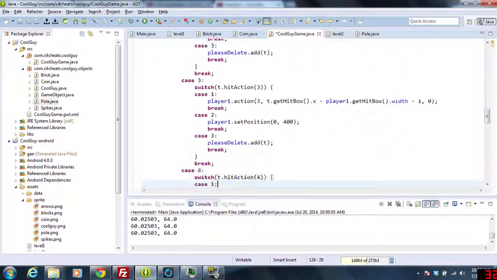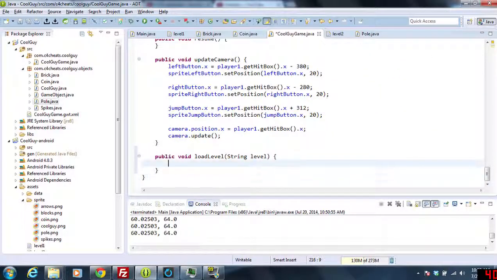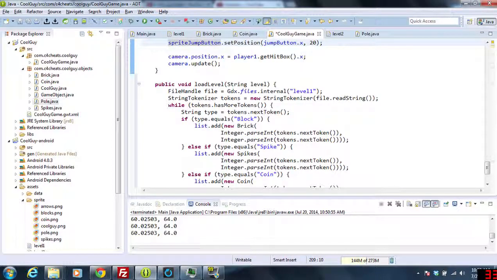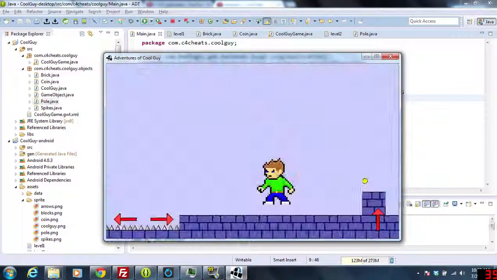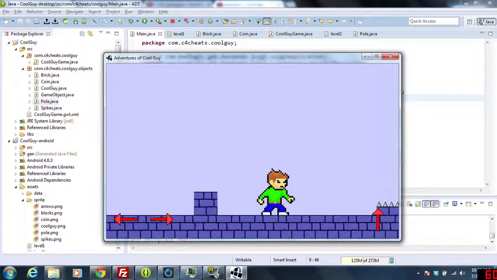We'll come down here, and we're just going to paste this code in here. The one modification that we are going to be doing is, instead of having that there, we're just going to type in the level, so we pass in the level of the file that we're going to be opening. So we're going to run this, and it should be exactly the same, and it is exactly the same.